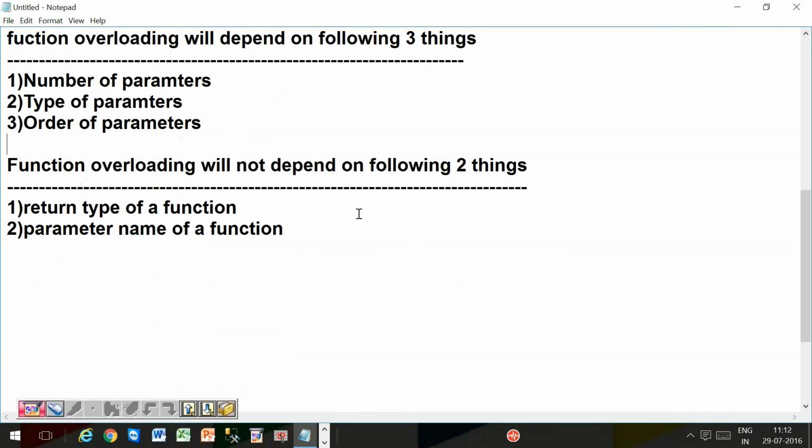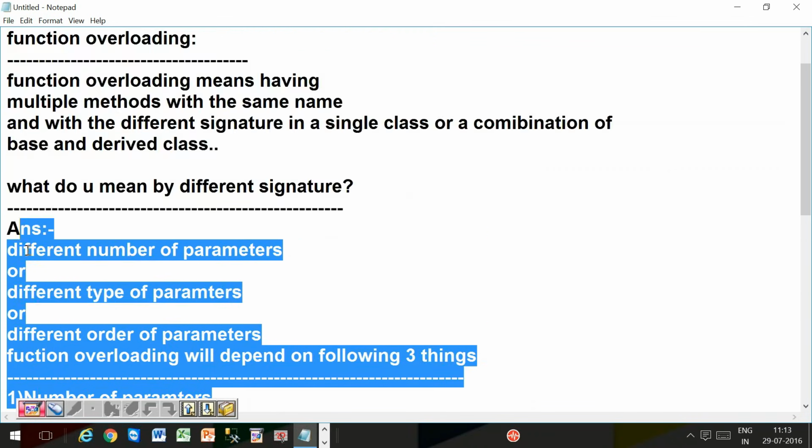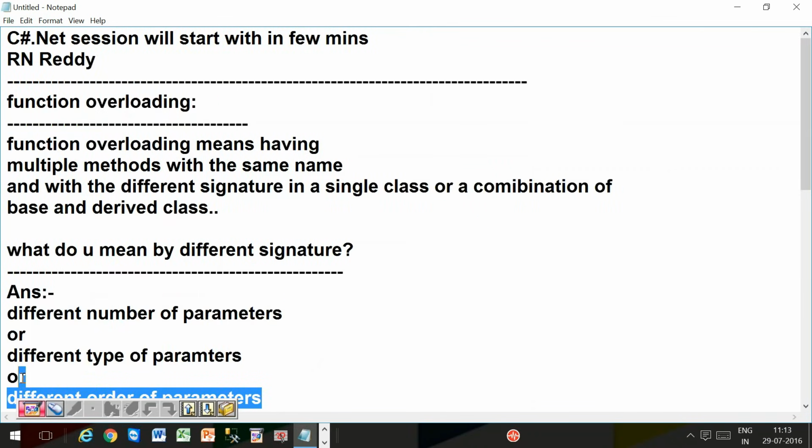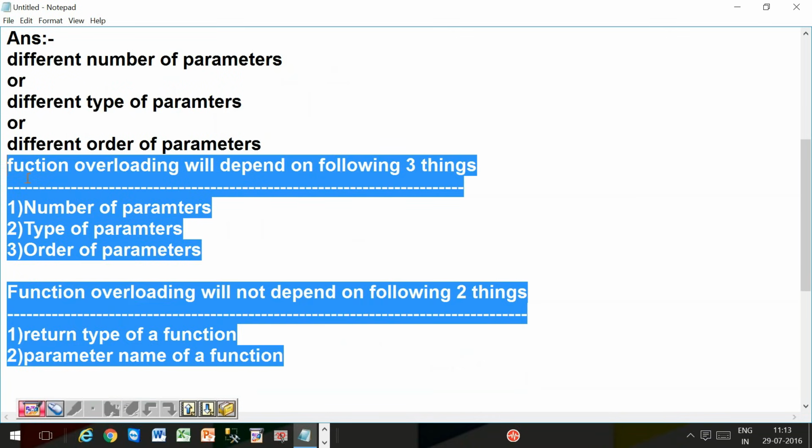So finally we understood function overloading depends on the following three things: number of parameters, type of parameters, and order of parameters, and will not depend on the return type of a function or the parameter name of a function. So we will prove this now. We'll try to prove these five: three positives and two negatives.